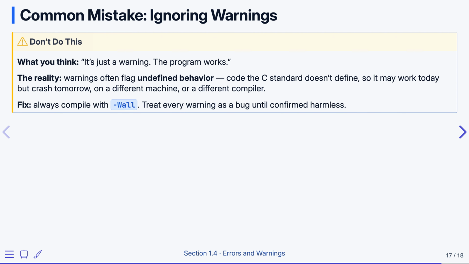One more common mistake. You think it is just a warning, the program works. But warnings often flag undefined behavior. That means code the C standard does not define, so it may work today but crash tomorrow on a different machine or with a different compiler. An unused variable is harmless. A format mismatch in printf is not. It can quietly corrupt data or crash. So always compile with -Wall. Treat every warning as a bug until you are sure it is safe.